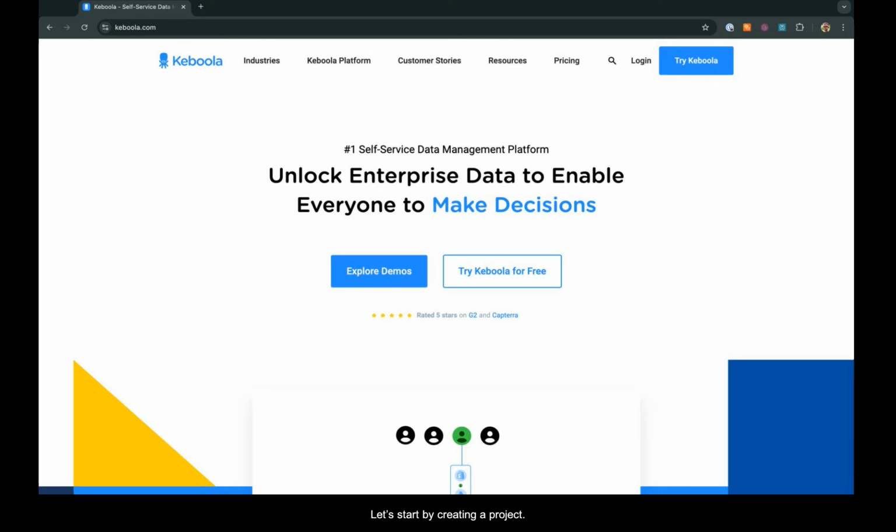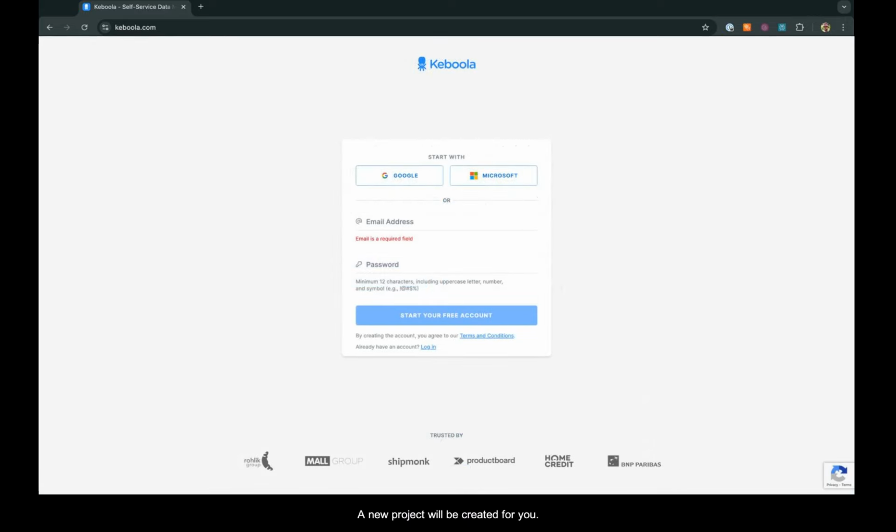Let's start by creating a project. If you already have one, you can skip this step. Creating a project on Keboola is simple. Just go to Keboola.com, click the Try Keboola for Free button, and authenticate. A new project will be created for you.